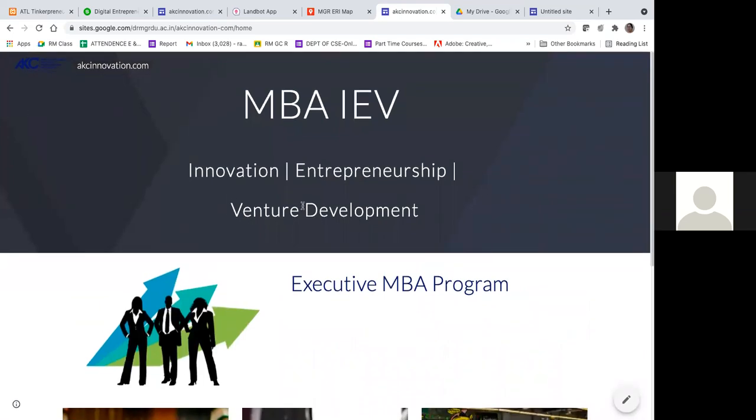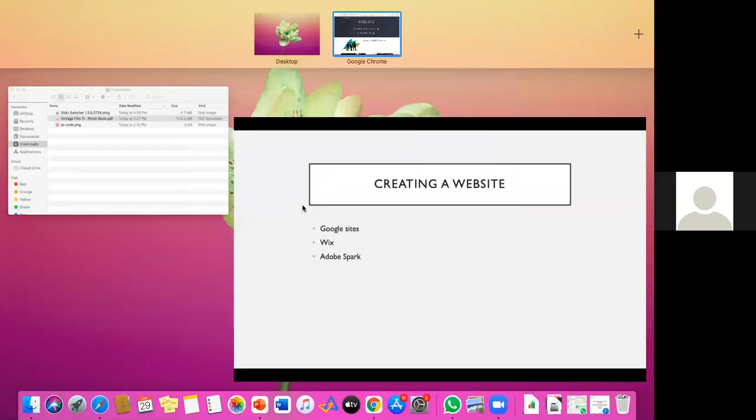So if you want something more exciting, you can use either Wix or Adobe Spark is okay, but it's more like a presentation. I think if you want to make a better website, you can use Wix.